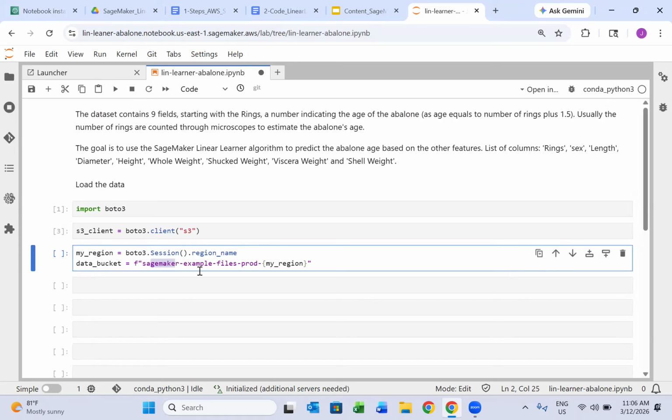So SageMaker, example, files, production, okay? And notice that to access that bucket, you need to specify the region that you are in. I am in US East, but I mean the AWS region that we are in. There are many AWS regions. So instead of hard coding the region, I'm trying to retrieve the region programmatically, which is a good idea because if someone else uses this notebook from a different region, this will work, right? If you hard code it, it would not work. Okay, so this seems good.